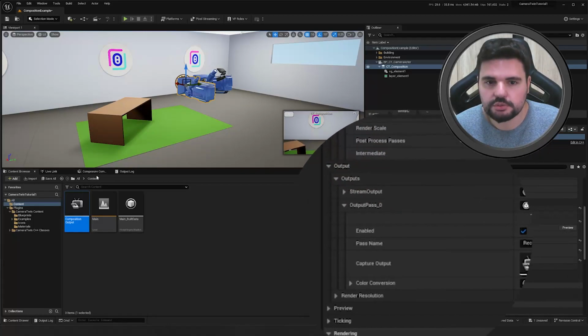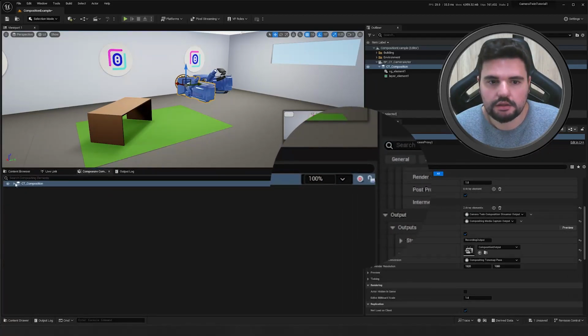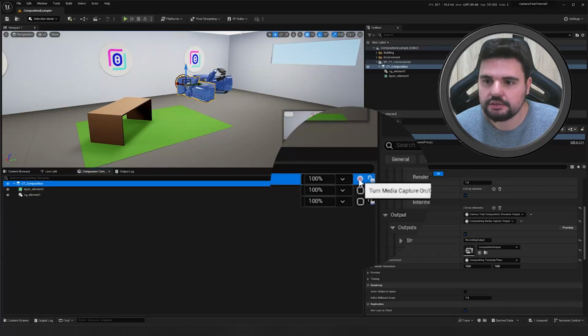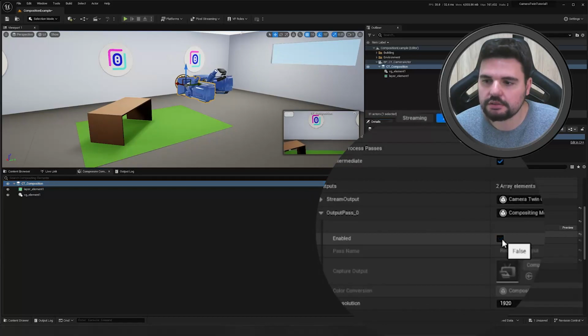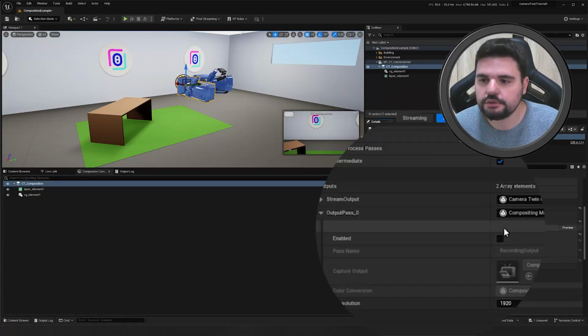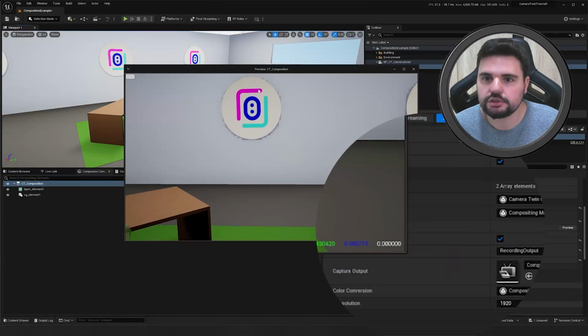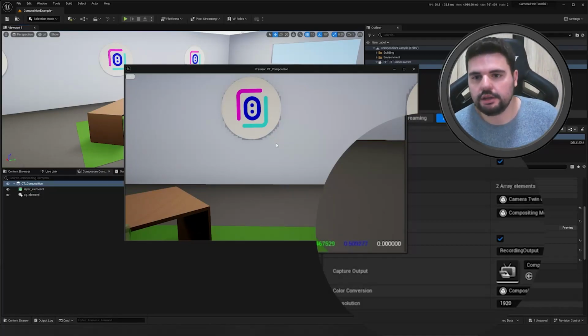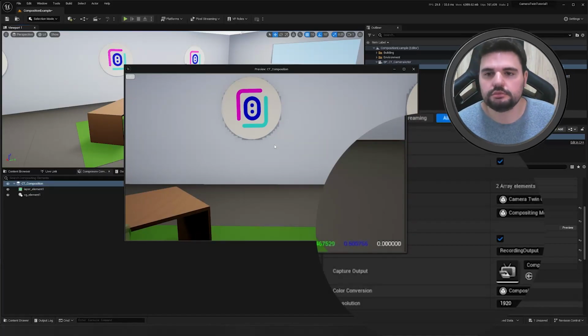So now that we have done that, you will actually see a little record button next to your composition here, which is actually the enable disable button of this output path. So in order for you to record, all you need to do is enable that, and now we are recording live composition. So I will move into the view here in order for us to preview it.